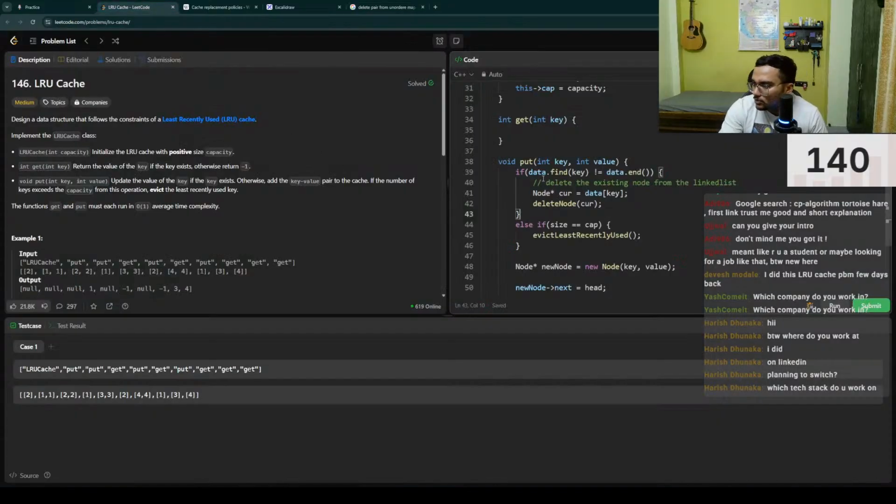Which tech stack do you work on? I work on Java, Spring Boot, and sometimes Python, sometimes shell scripting, and mainly this. I slightly worked in Angular, but that was a long time ago. But mainly Java, Spring Boot. That's all.